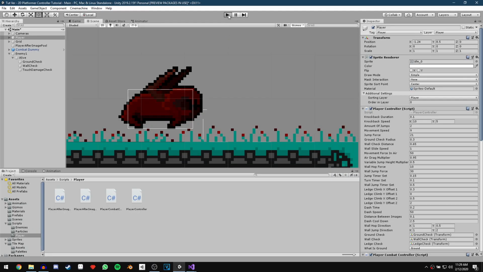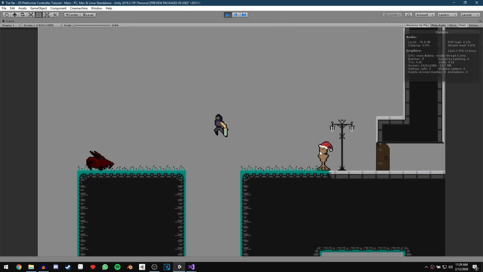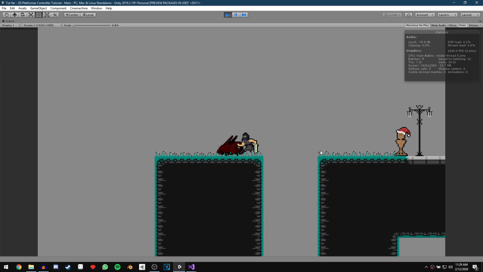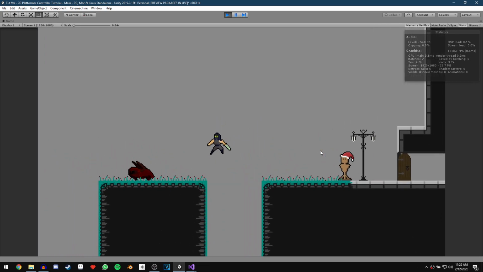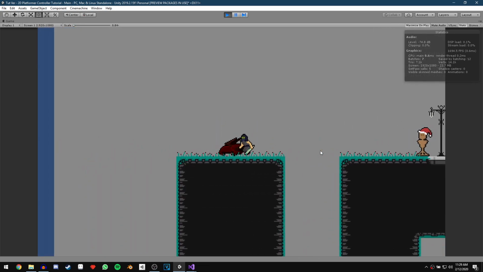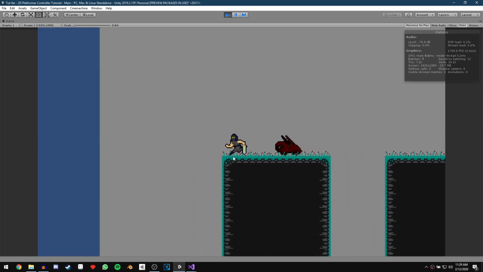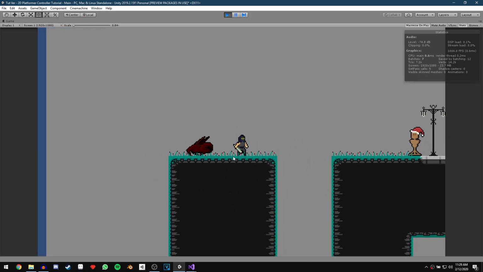If we head back to Unity and run the game, you can see the enemy touches us and we get knocked back and we can start moving again. While we get knocked back, we can't change how we move, but the knockback happens really quickly, so it doesn't really affect the gameplay.